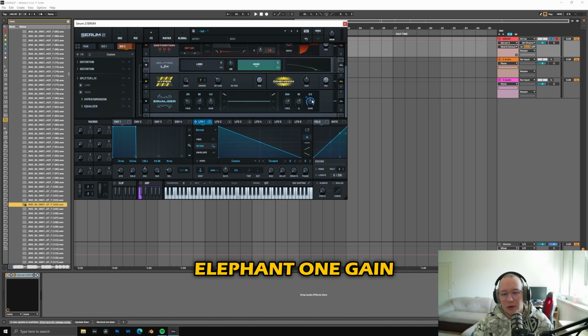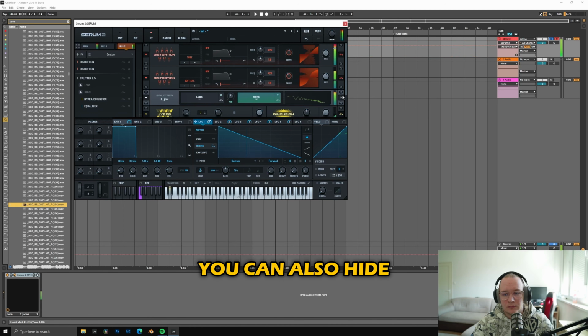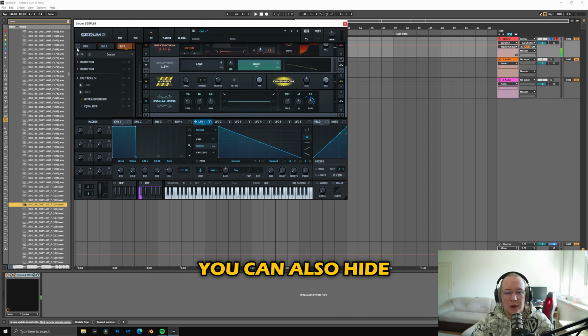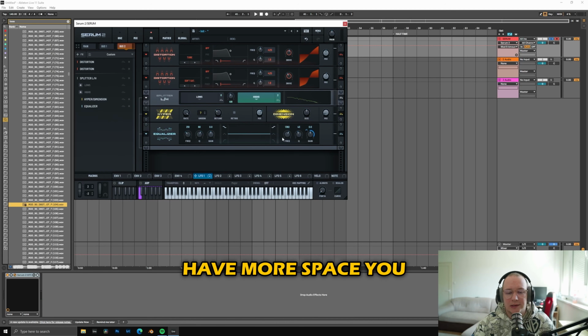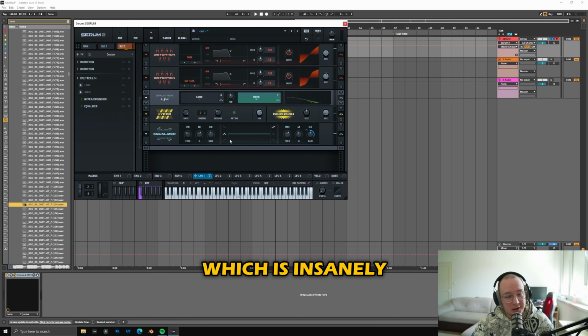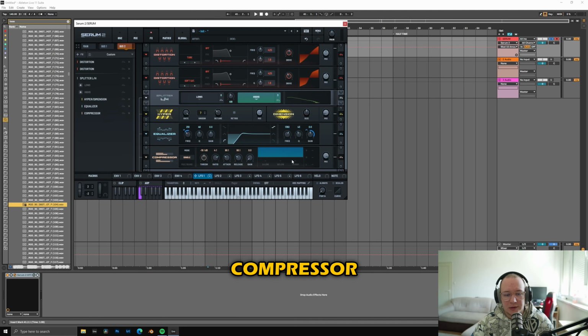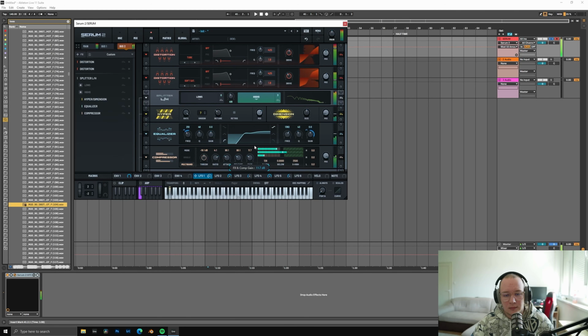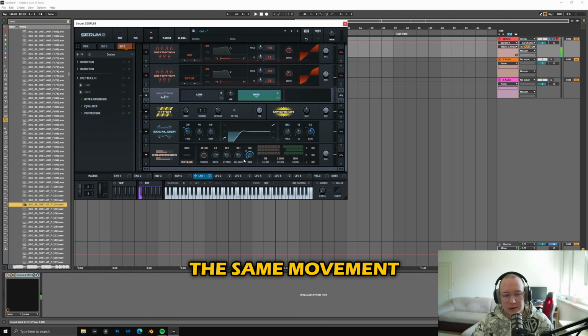So LFO 1, gain. You can also hide the LFOs and envelopes right here, so you have more space. You can see what you're doing more clearly, which is insanely useful. Okay, then maybe another compressor. The same movement.